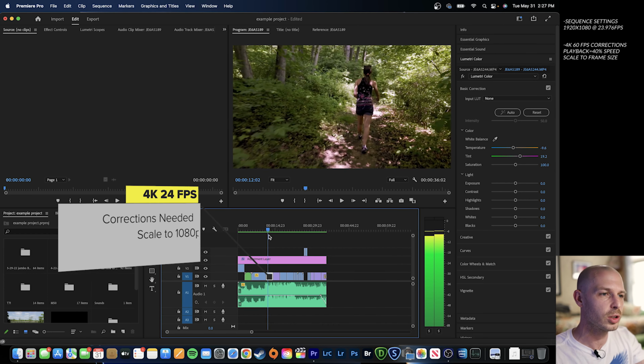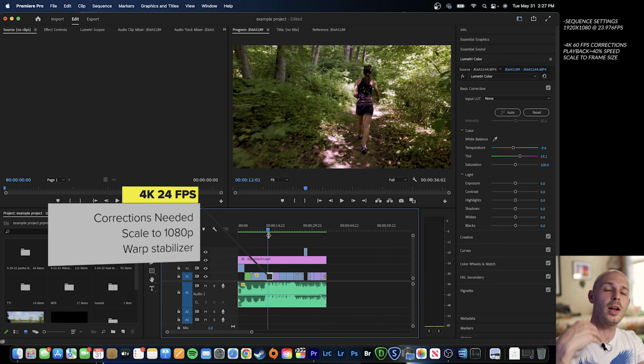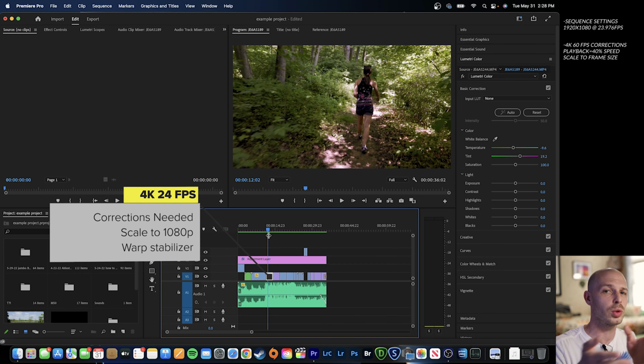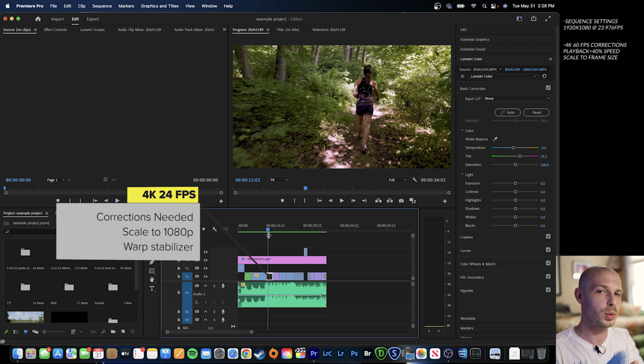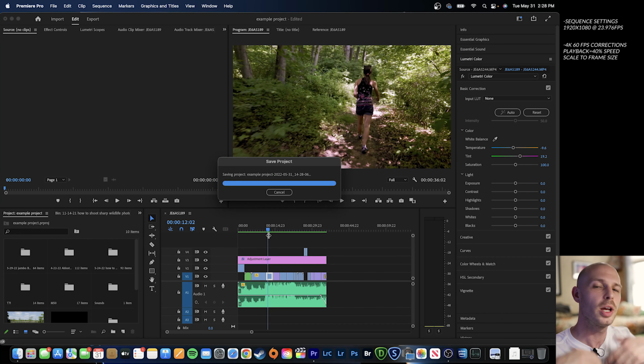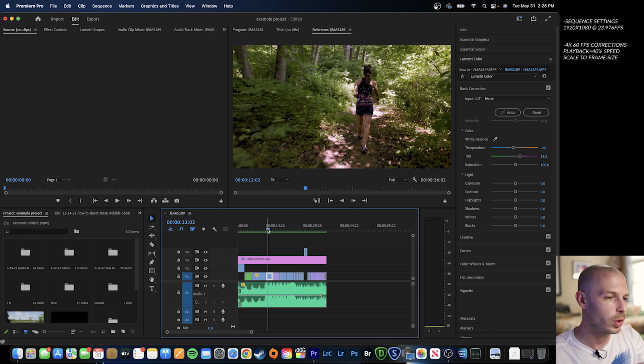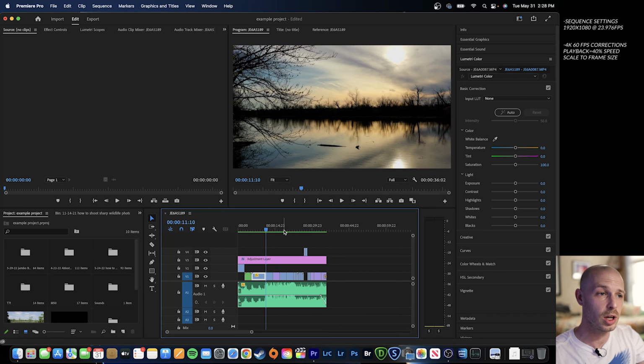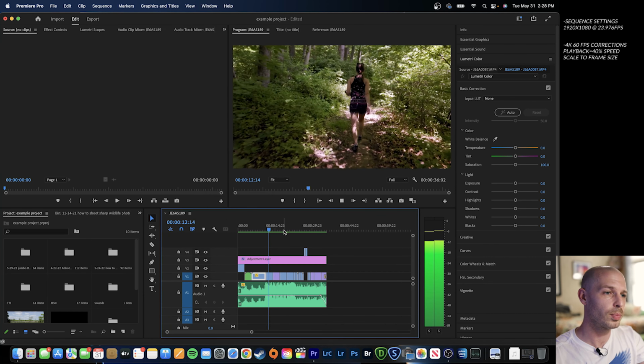Okay, here we go. This clip is being displayed at 24 frames per second, and it was also recorded at 24 frames per second. So we didn't have to adjust the speed of it at all. We just drop it in there and it looks perfect. So what we do is just go ahead and drop it in there, and then you can play it.